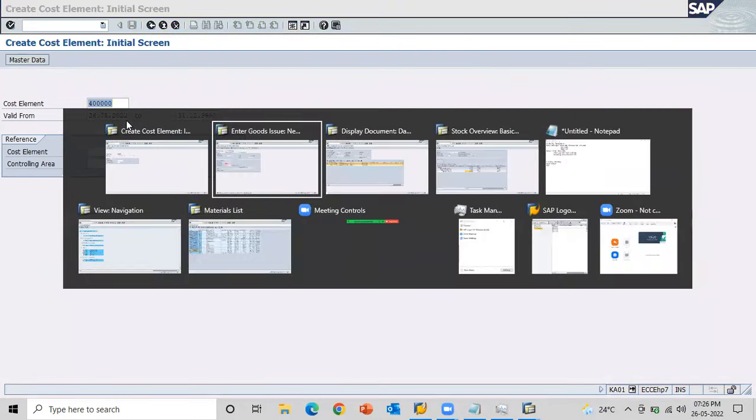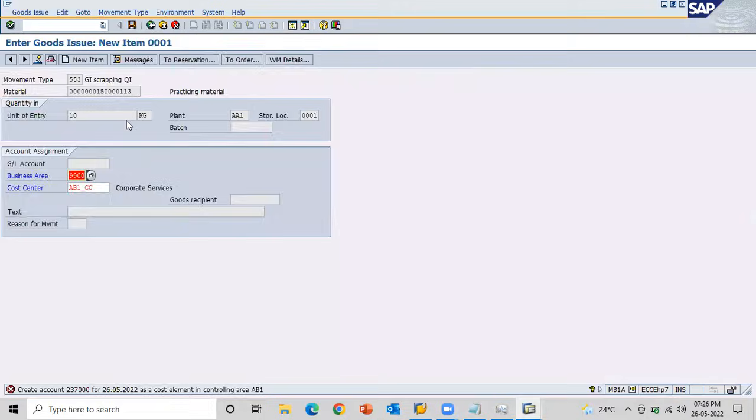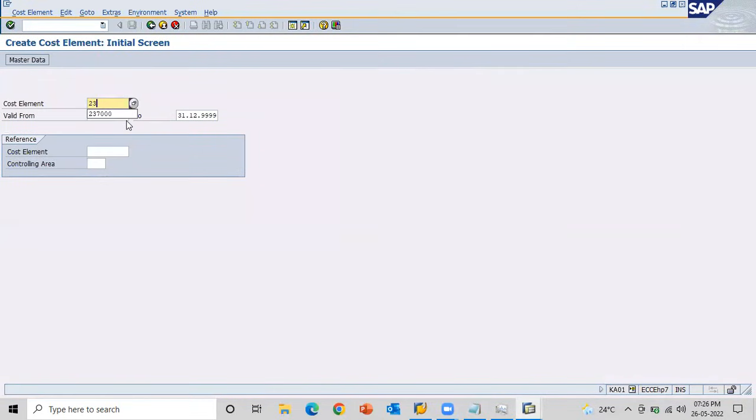So what is the account now? Account 237,000. It will be from today's date. Create the GL account first. So maybe it is not copied.